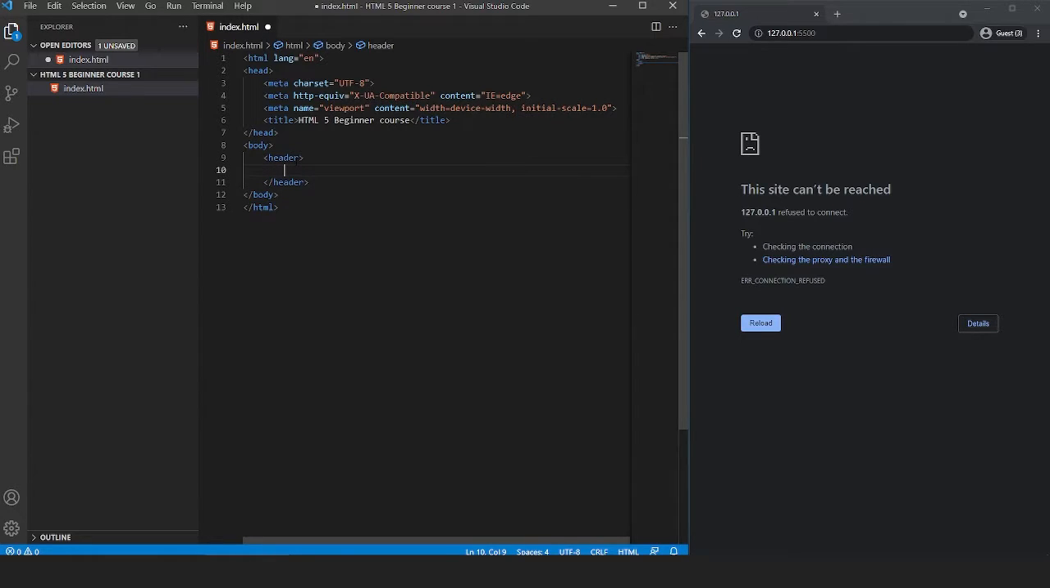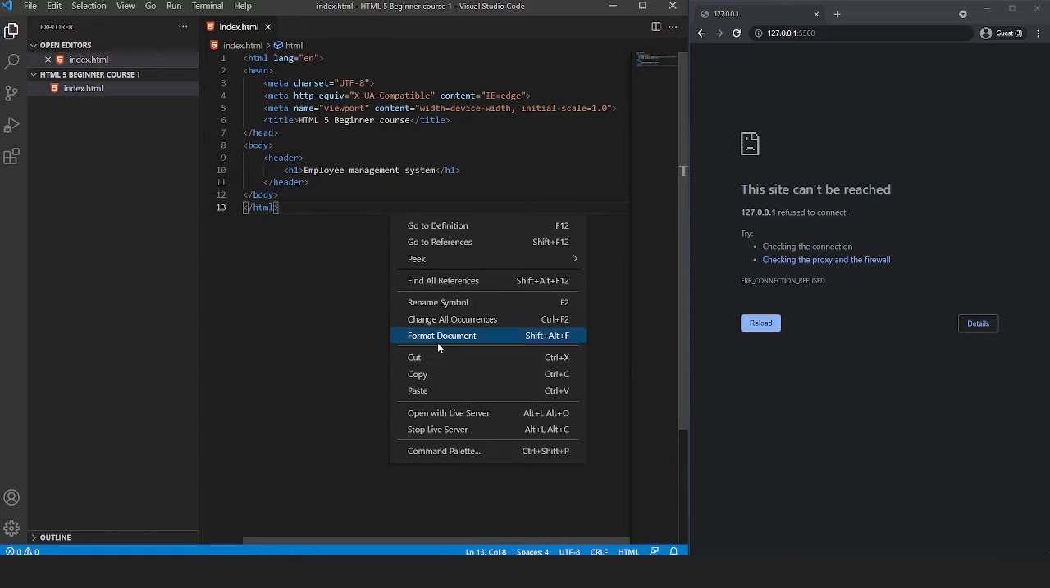The header is, as it explained, if you can remember the image from before, the top of the home page. So we make an h1 tag, which is a heading 1, and we call it employee management system. As you can see now, there's nothing showing up here. Let me see if I can.